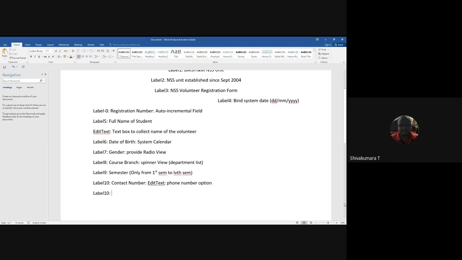Then contact number, then Gmail ID. Instead of email, you provide the Gmail ID. Edit the text control with text option. So email. This will be used to send OTP to their email for verification.